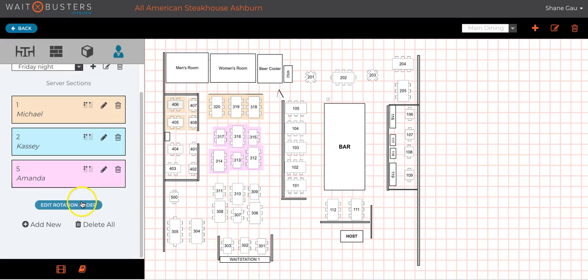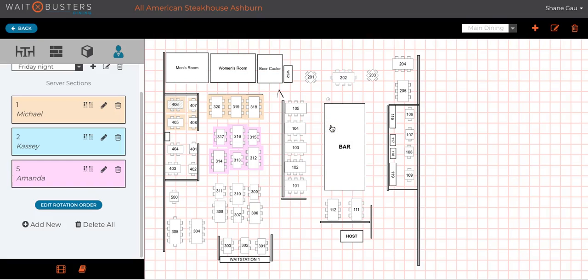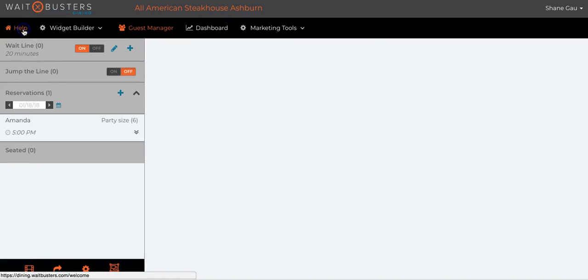You can also edit the rotation that the servers are going to be selected in. So, for instance, we have the servers in this order. Now, we'll move Amanda up. So she'll actually be second in order. All you have to do is grab that person and slide them up, moving them around, and that will edit their rotation. Now, I'm going to go ahead and cancel that out right here. So now we have all of that set up. You can also obviously add or delete. Now I'm going to go ahead and go back.